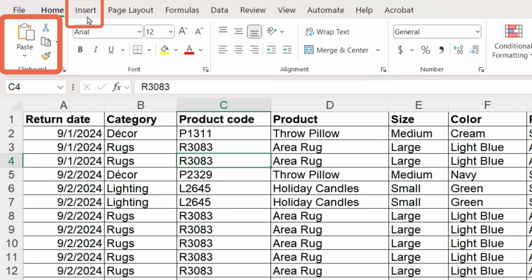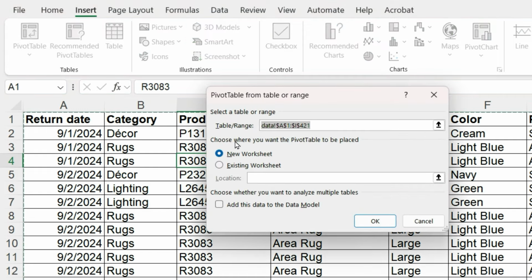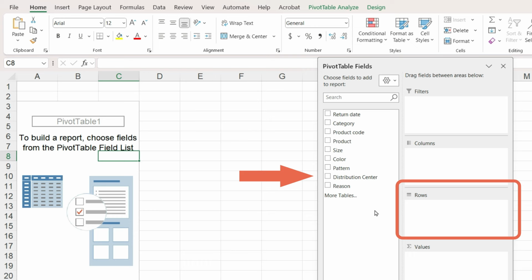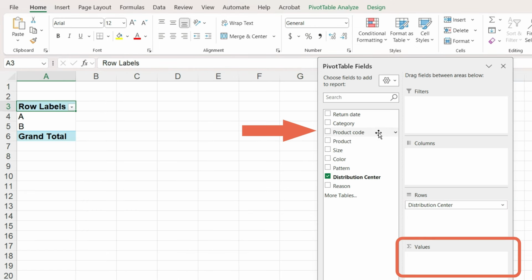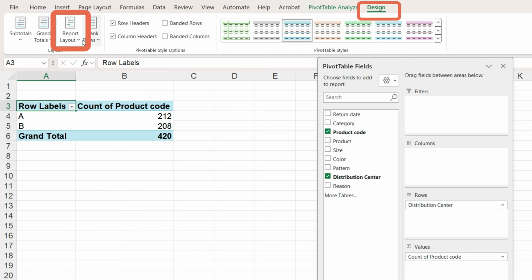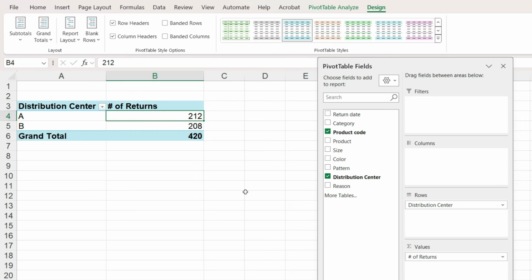Click somewhere in the data, go to Insert Pivot Table, and insert it on a new worksheet. Let's see if the high number of returns is maybe happening at just one distribution center. So drag distribution center to rows and place product code in values. Make sure the product code is a count with the correct 420 total. And I'm going to go to the Design tab and change the report layout to tabular just so that we can see the column descriptions. And this is the number of returns. The high number of returns is happening at both centers, so that does not help us.